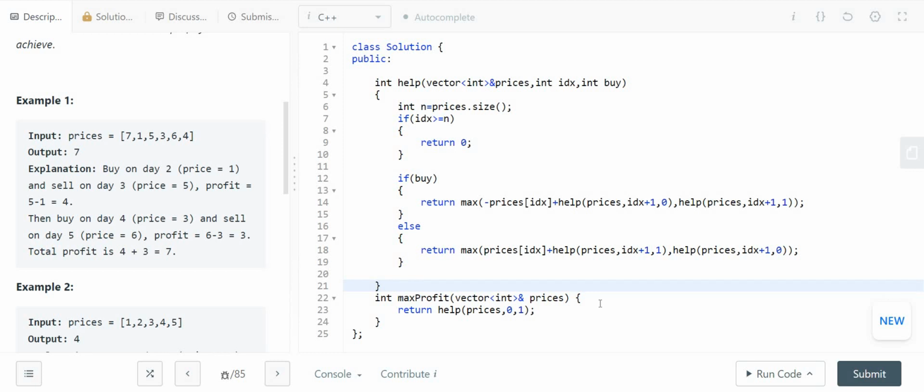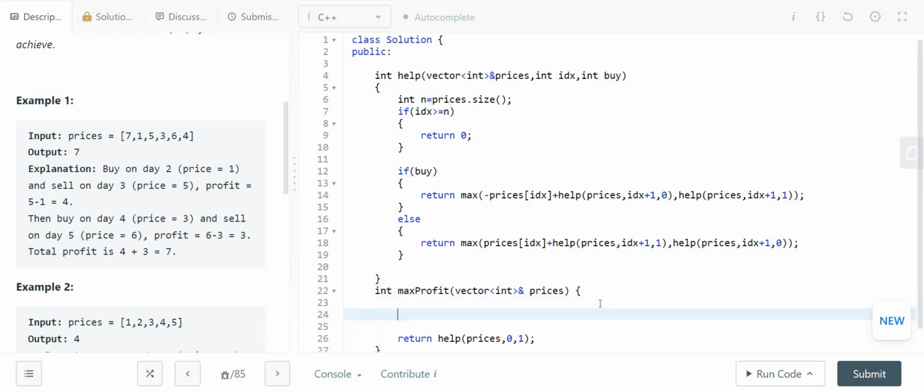So to convert it into memoization, we will just create a DP table of size n cross 2, because there are two variables changing, index and buy. The buy value is from 0 to 1, two values, and the index is 0 to n minus 1. So n into 2. We'll just create a 2D vector of n comma vector of int 2 comma -1.